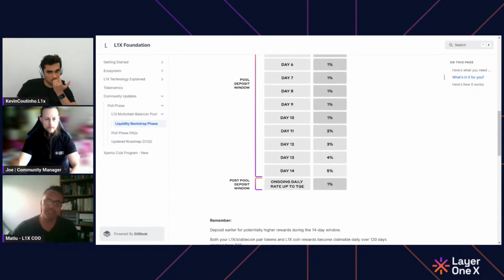After that 14-day period, then up to TGE, any value that you have in the pool will still attract 1% a day on that value. So let's say you got $1,000, you're still getting $10 of L1X coins, so 20 L1X coins per day, put into your rewards account up to TGE.